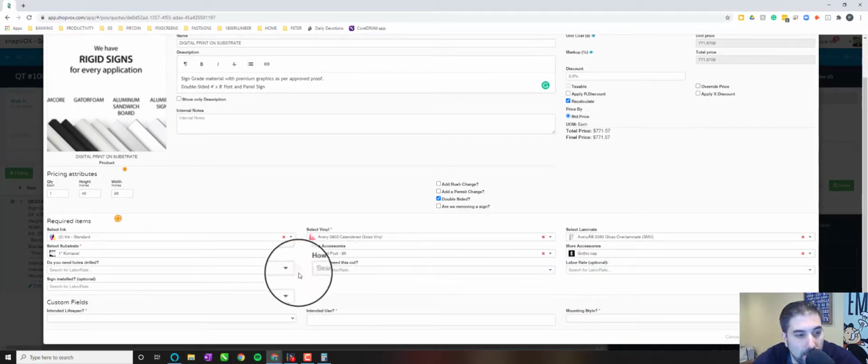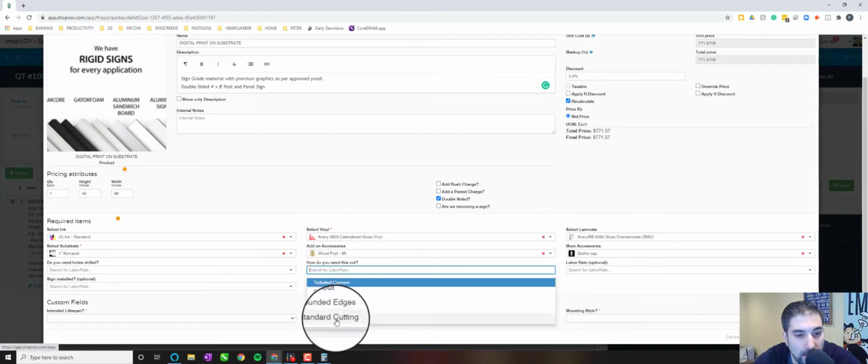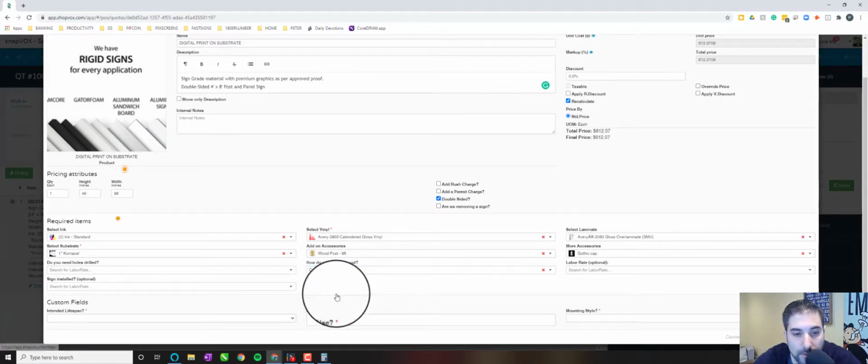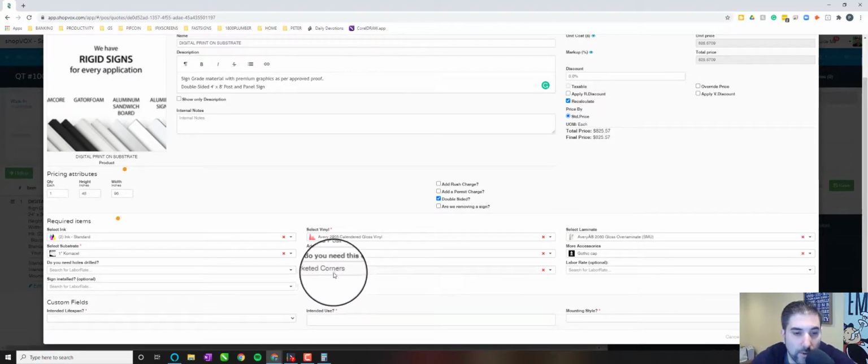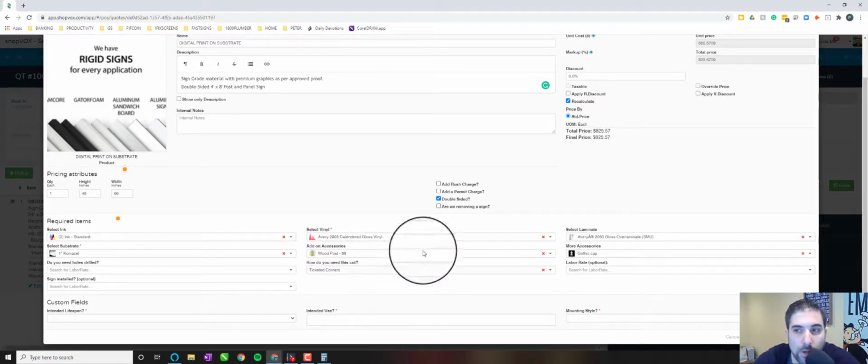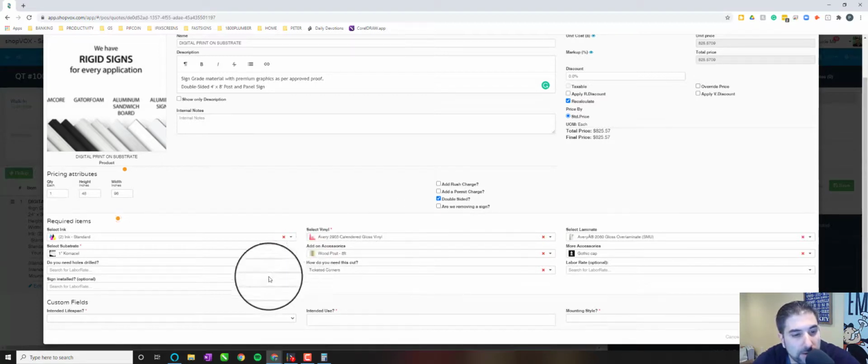All right, how do you need this cut? We're going to say, you know what? Let's do a contour cutting on this shape. Maybe it's a custom shaped post and panel sign. I think that might be nice. Or you know, better yet, ticketed corners. That's very common. We'll do a ticketed corner one, where the corners of the sign are cut out.